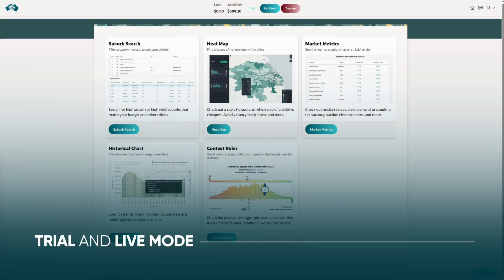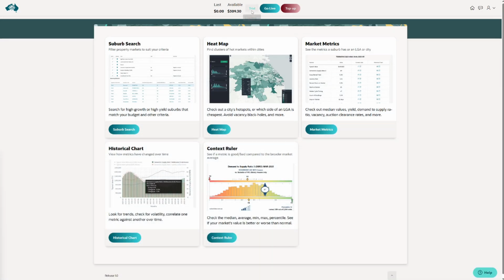Suburb Data has a trial mode for as long as you like. However, when you are trialling, you will only ever be shown mock data, that is pretend or fake data. Trial mode is there to familiarise yourself with how the website works. You have access to all the features, but the data is fake. So do not make any investment decisions based on any data you see in trial mode.